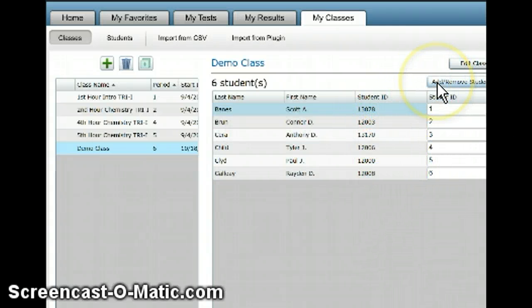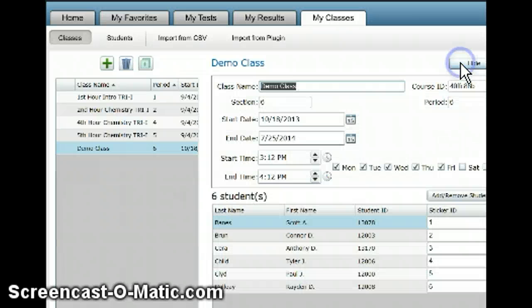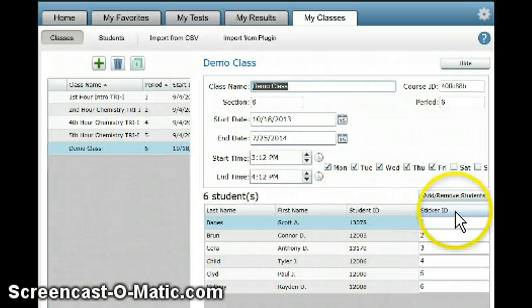You can add or remove students if someone gets dropped, or if someone gets added. Especially seems like counselors like to throw in more students after the first couple of weeks, or take students away. You can also edit the class right here. The sticker ID over here on the right hand side, that's the clicker number that corresponds with them, which is going to be in another tutorial how to use the clickers and everything else. This is just how to set up a class roster.